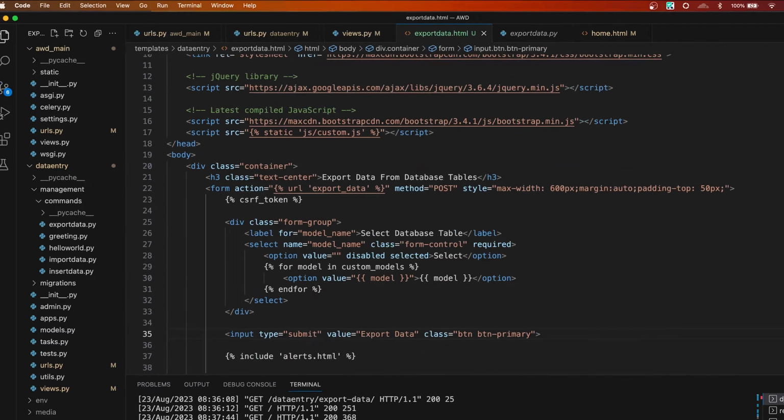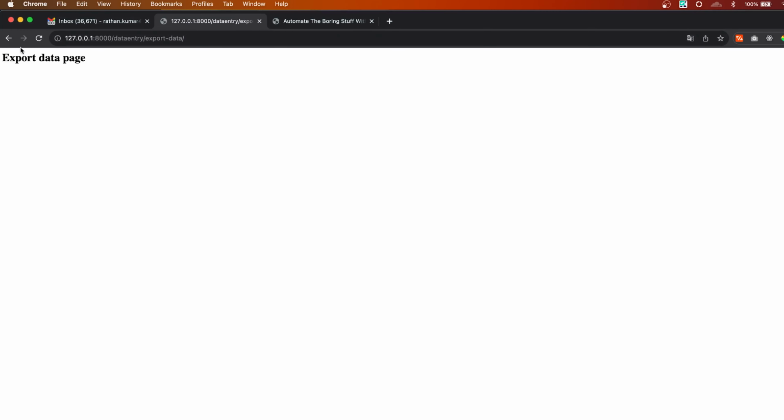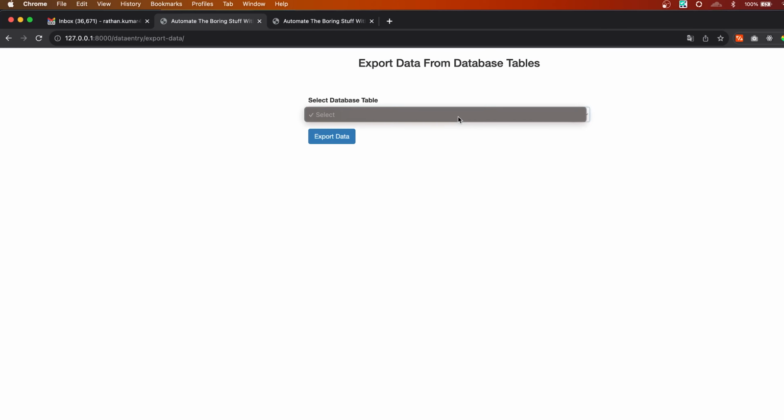All right, let's see how it looks. Okay, refresh the page. All right, so here you can see we have the export data form. So from here we are going to select the database table and click on this export data. Once the data is exported, it should be emailed to your email address with the attachment. Okay, so this form does not have anything. We expect this form to fetch the custom models, right? So how to do that?